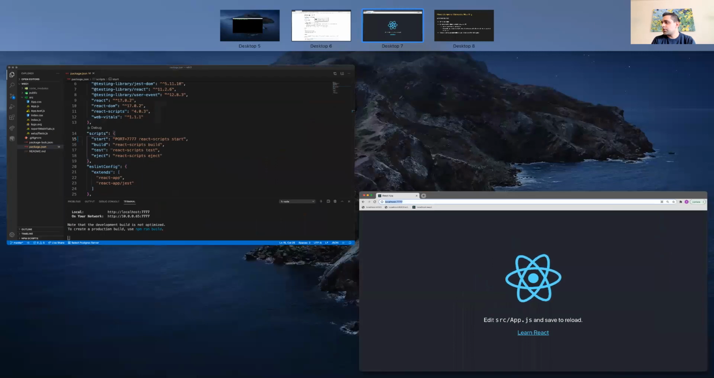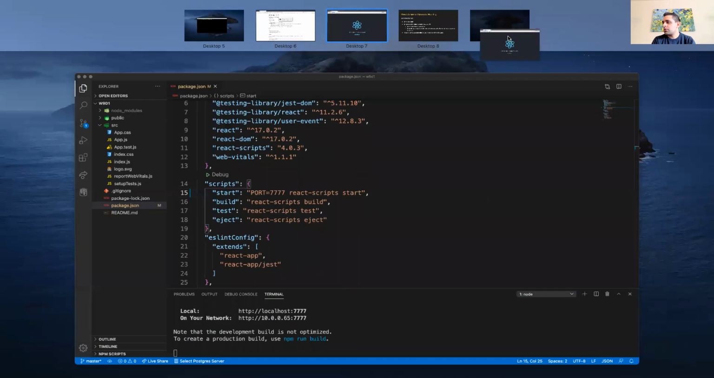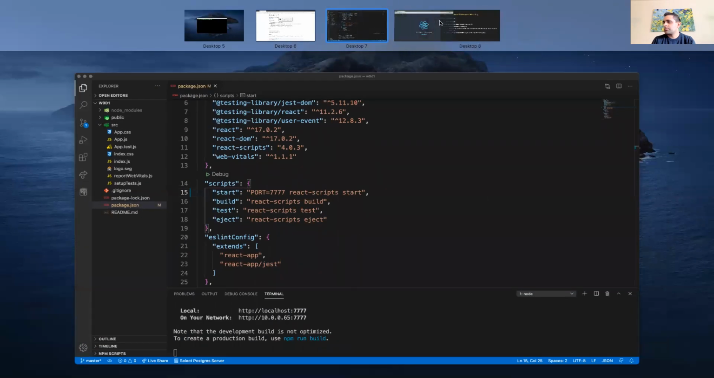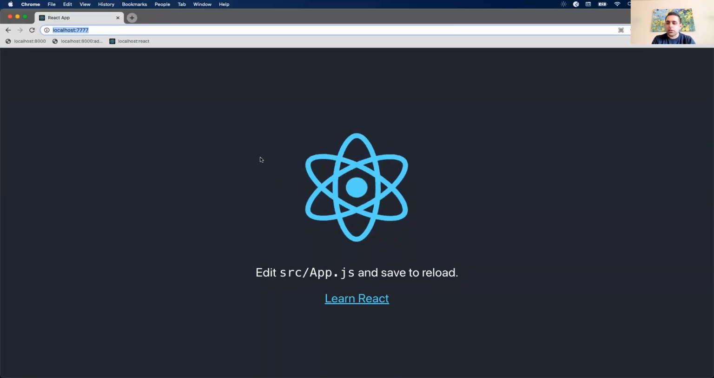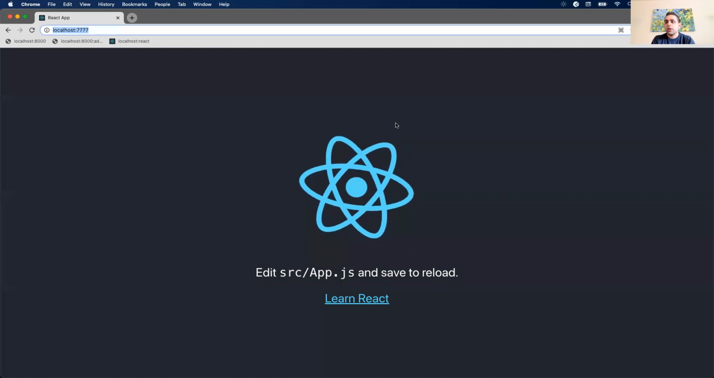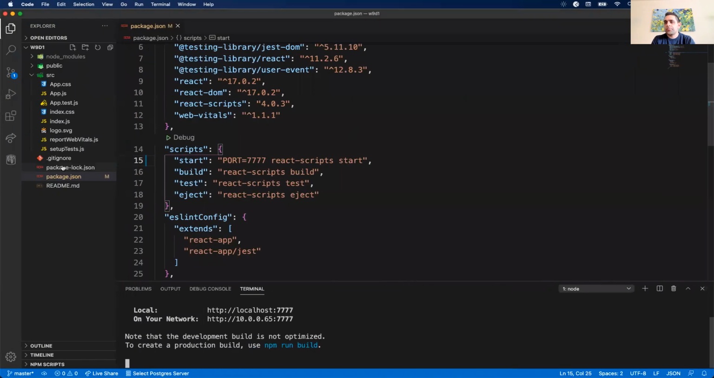I'm going to use another desktop. Okay, so this is our default React app. Again, I've not added any code. This is just what comes out of the box. So let's add some code.